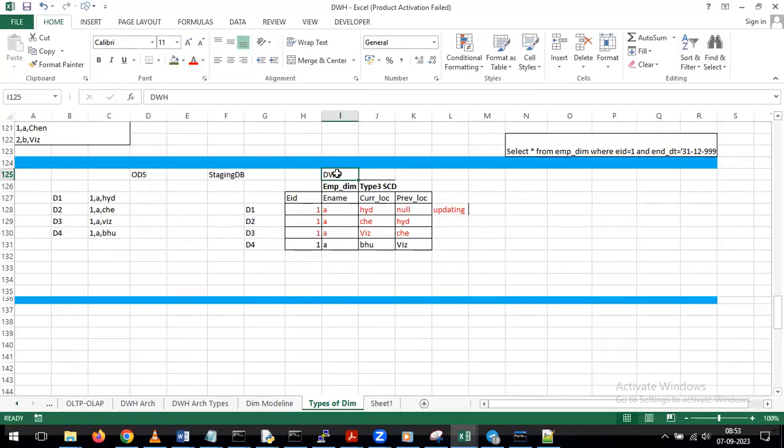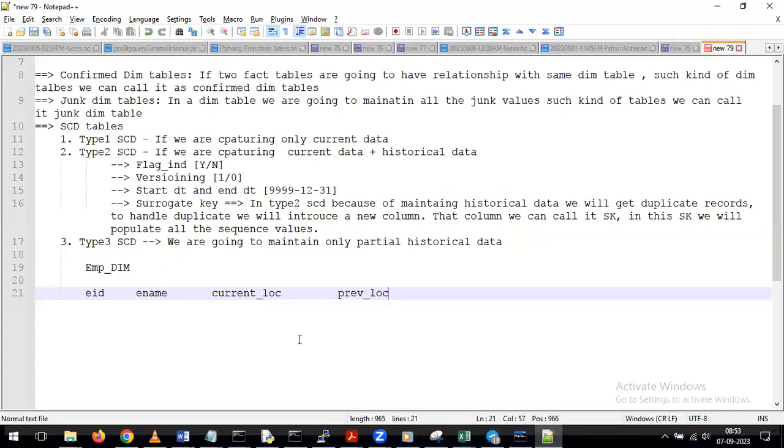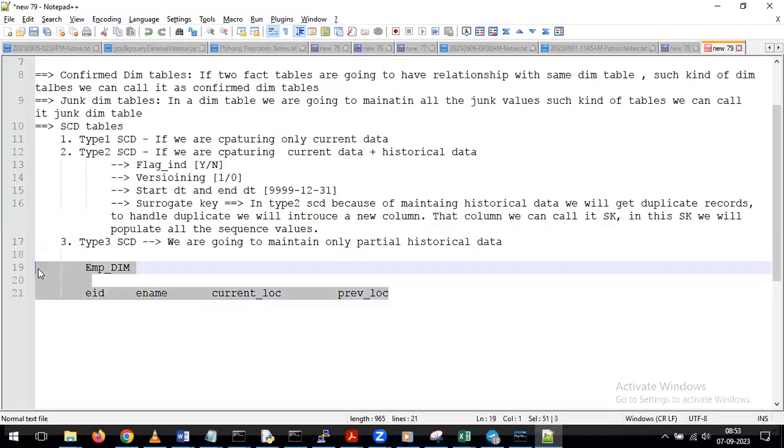As part of capturing, if we are capturing only current data, we call it type 1. If we are capturing current plus complete historical data, we call it type 2. If we are capturing only partial historical data, such dimensional tables we call type 3 slowly changing dimensional table. This is the way we need to understand the different types of dimensional tables we have in dimensional modeling. Okay.